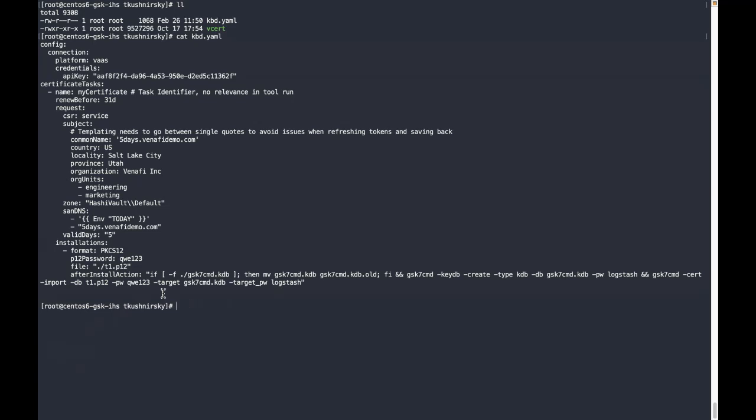In my case here, you can see it's bash commands that I can run from the CLI, from the shell. For the first command, I check if this particular file is present in the system, and if it is, I back it up. And then I run JSK7cmd to create a database. If you're running version 7, 8, 9, 10, you will use a similar concept. You create the database with the password and the type of database. This is the second command.